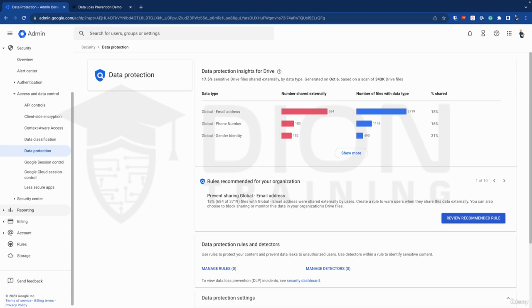You can notice here that we have 17.5% of our drive files marked as being sensitive and being shared externally by their data type, based on October 6th when we had this scan run last of all of our files, which has over 300,000 files.